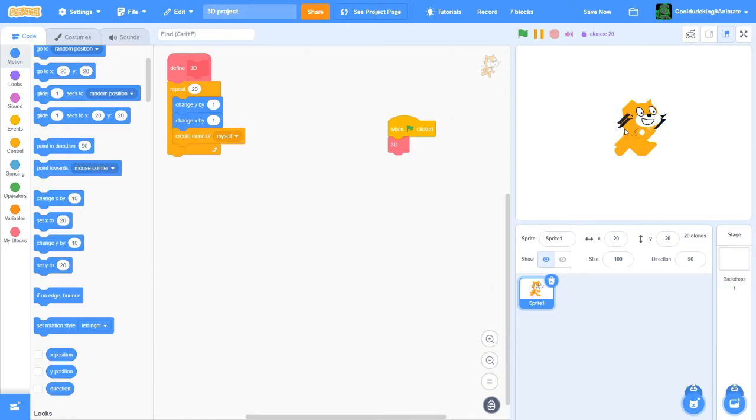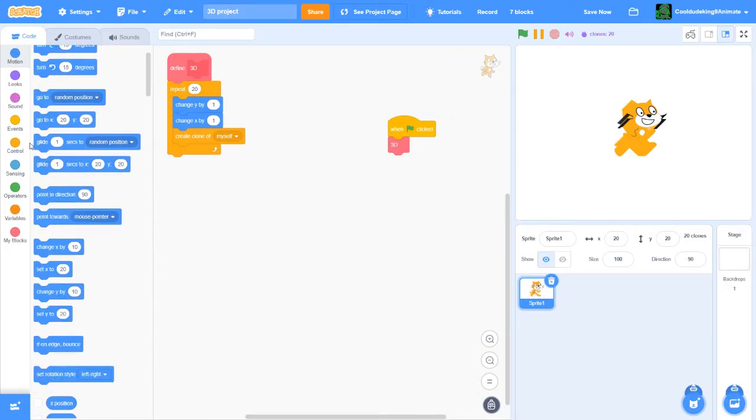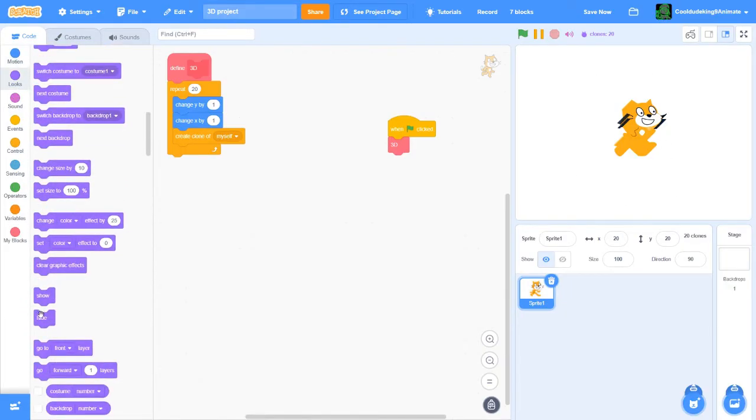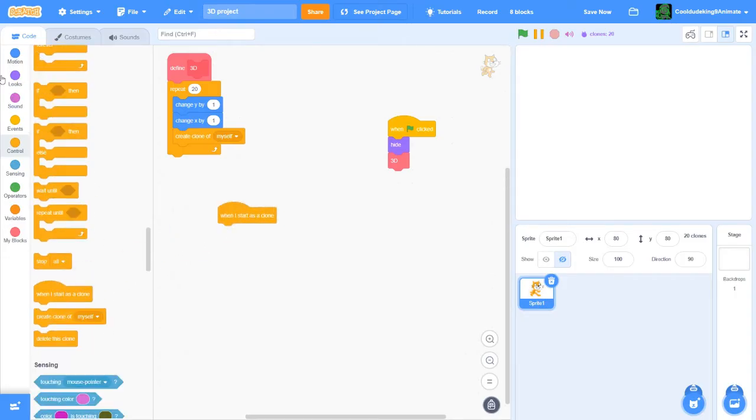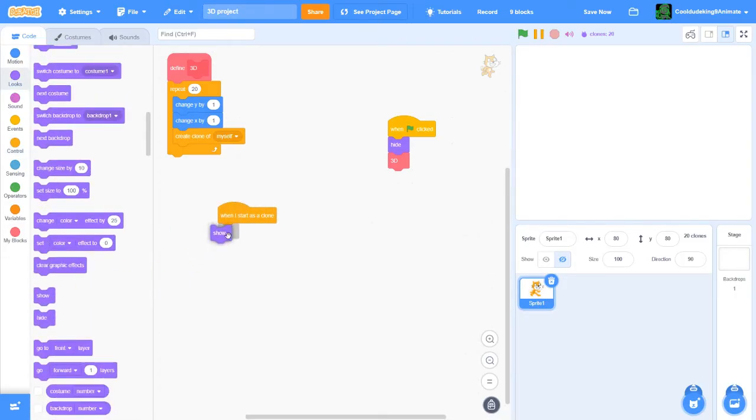Now, how will we make it be able to rotate? Well, first of all, we want to go hide here. But now we won't be able to see our 3D. So go to when I start as clone, show. Now we got the 3D effect. But you'll notice it always starts to climb.